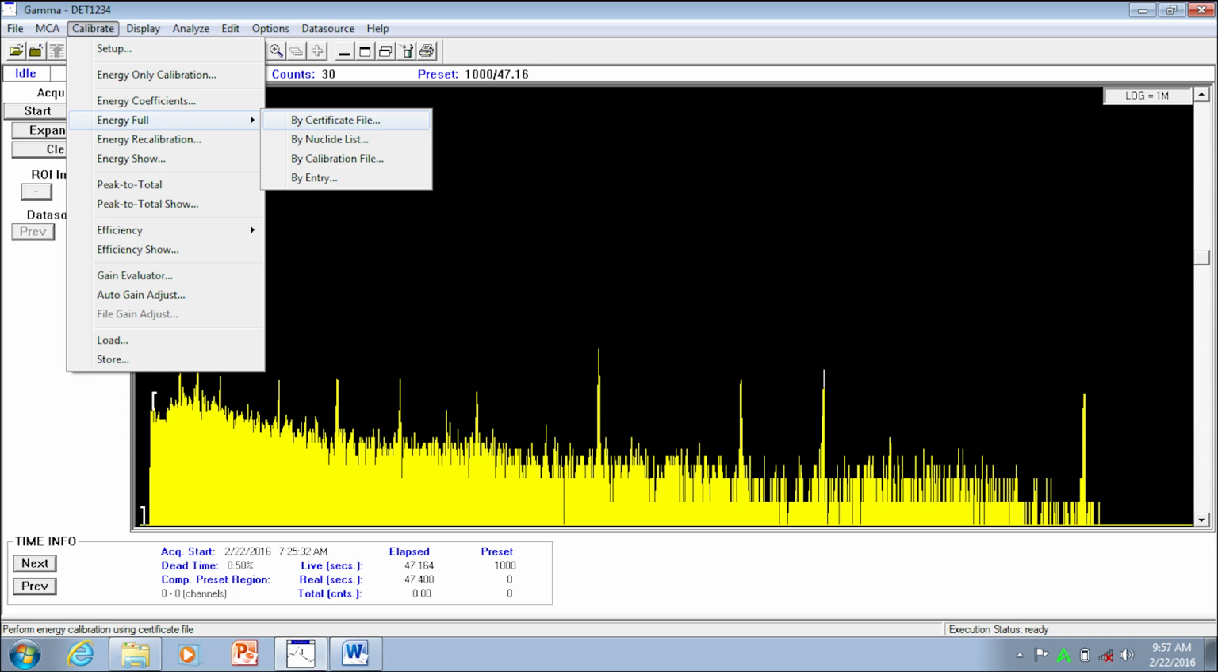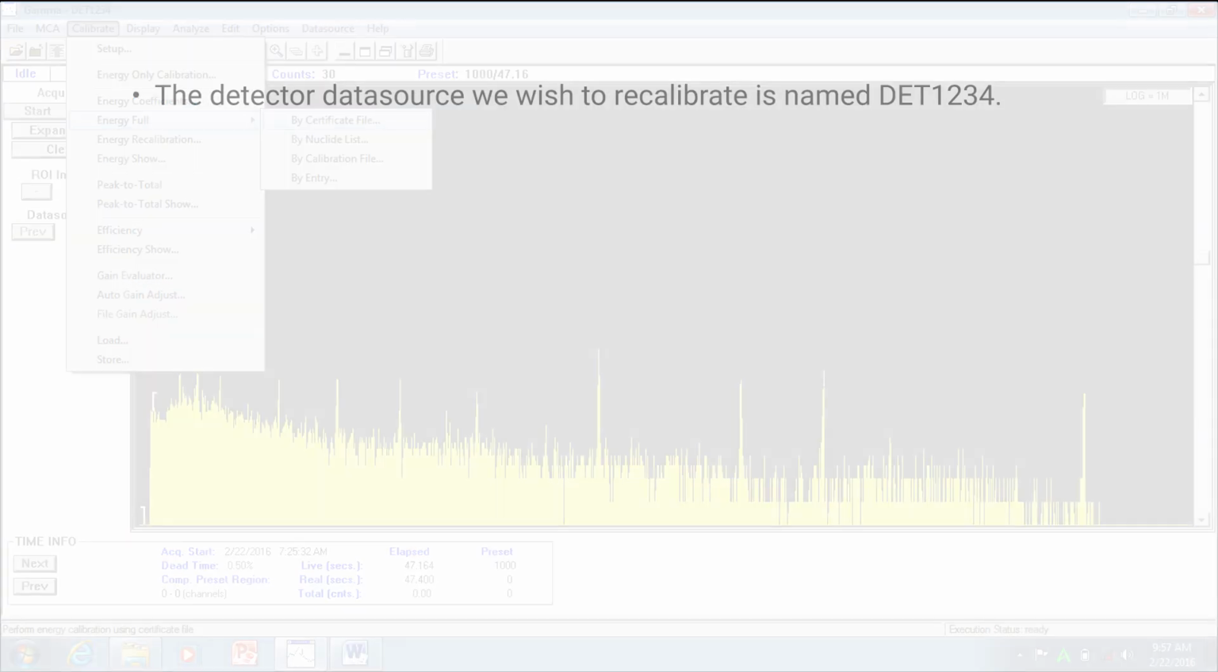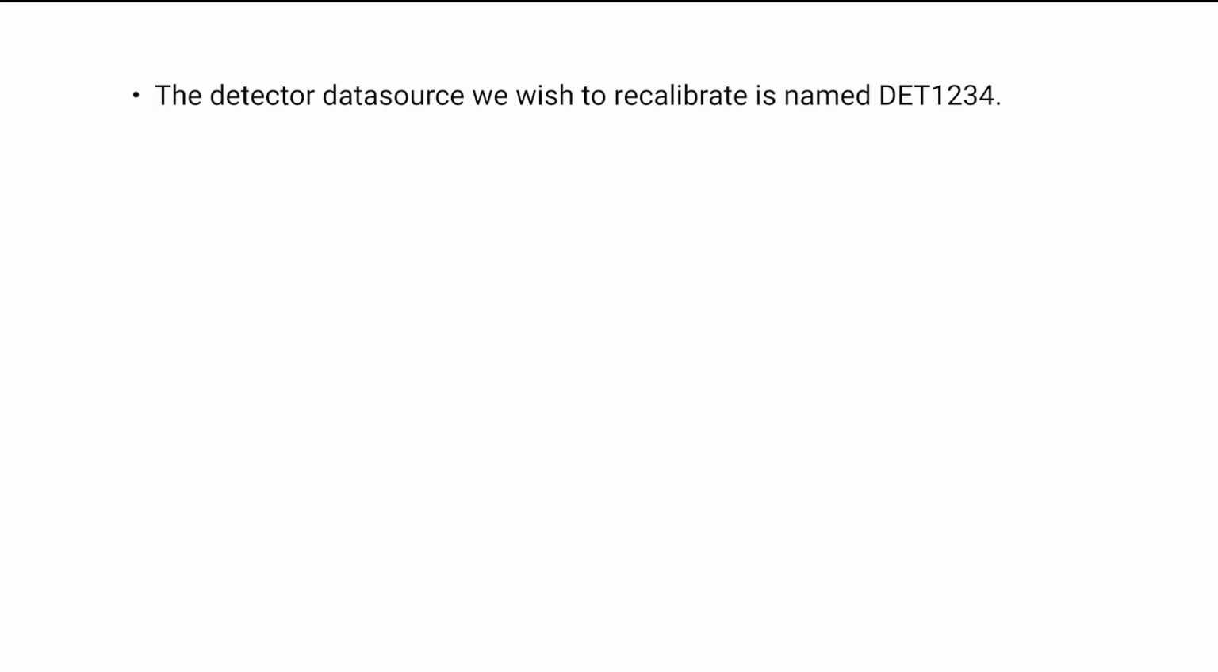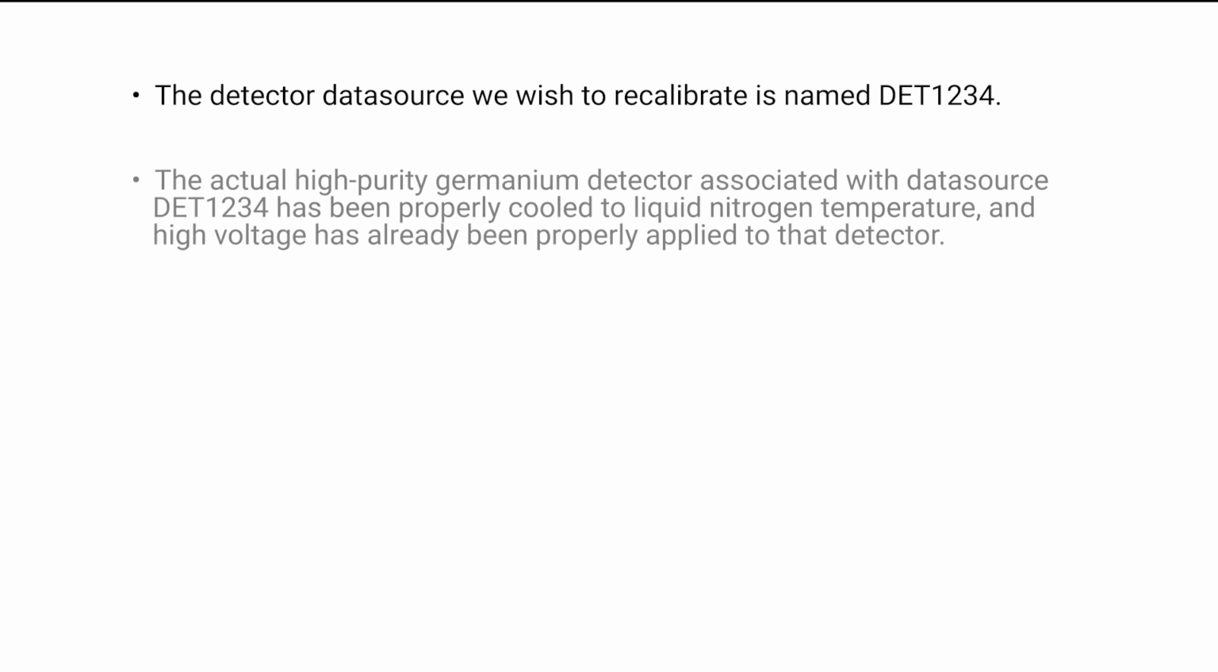Before we begin our step-by-step demonstration of how to perform a new energy and shape calibration in Genie 2000, we will make the following assumptions. The detector data source we wish to recalibrate is named DET1234. The actual high-purity germanium detector associated with data source DET1234 has been properly cooled to liquid nitrogen temperature, and high voltage has already been properly applied to that detector.